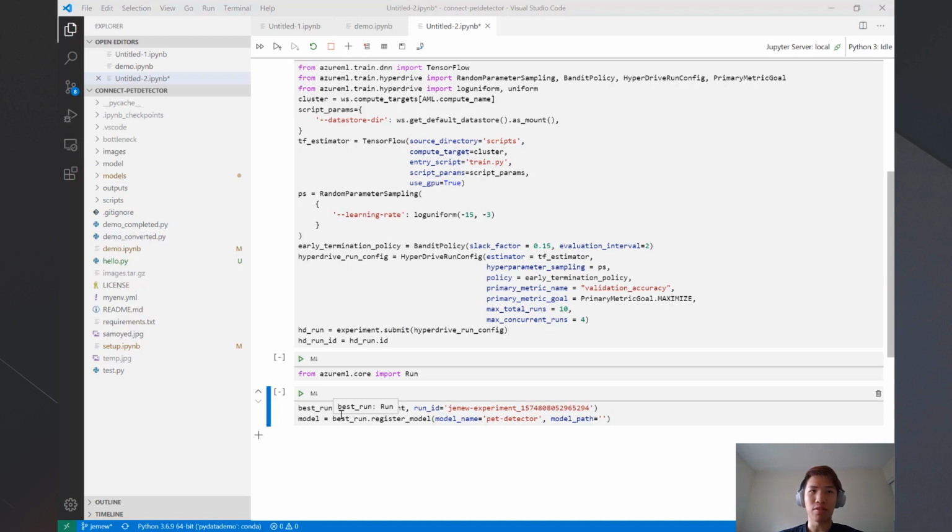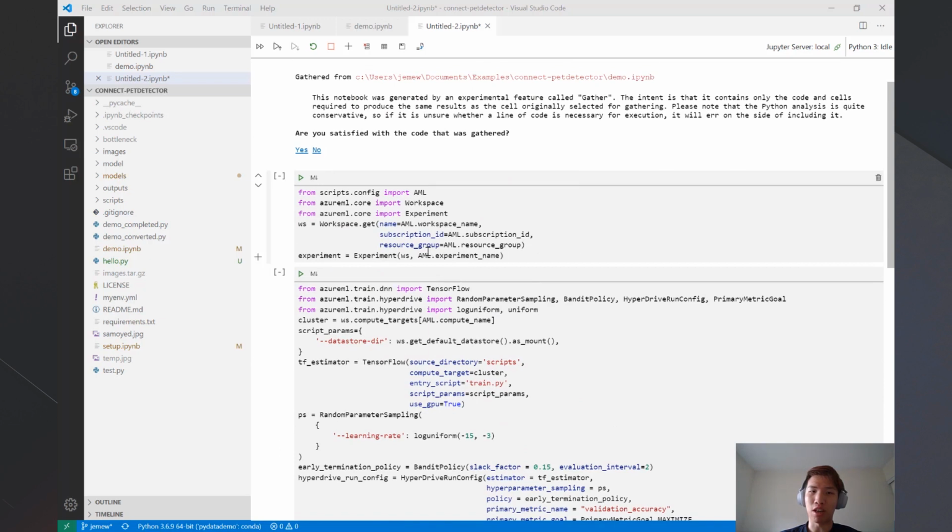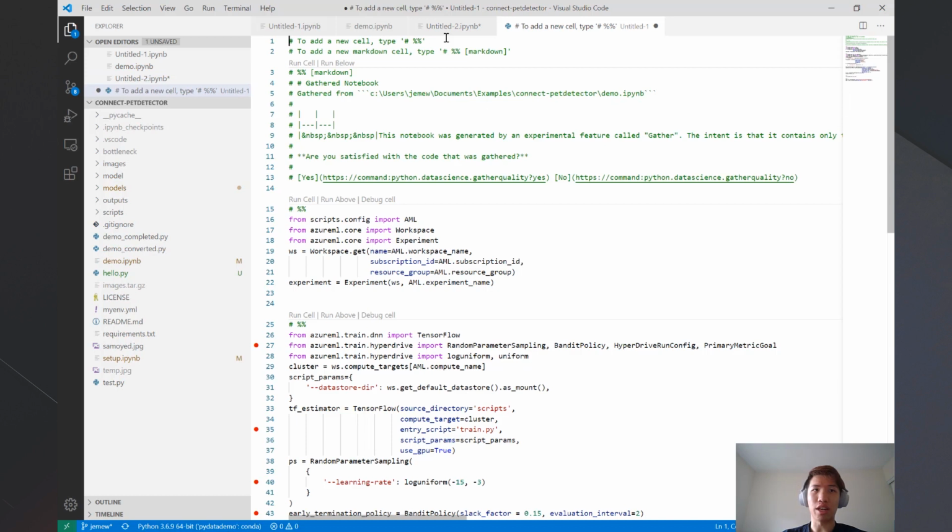Now, once I've gathered the notebook to clean it up, and I want to convert this into a Python script because I want to deploy this, instead of having to go the manual route of copying and pasting all these cells into a new Python file, we have this new feature called convert and save as Python script. So if you go to the top toolbar and click on this button, it will automatically convert your code to a Python file.